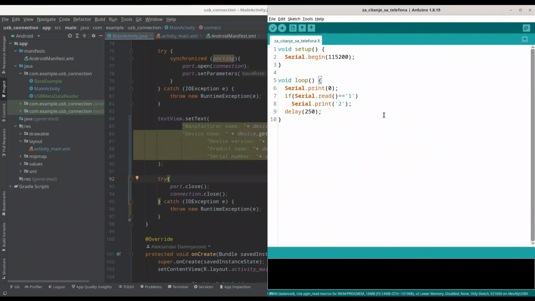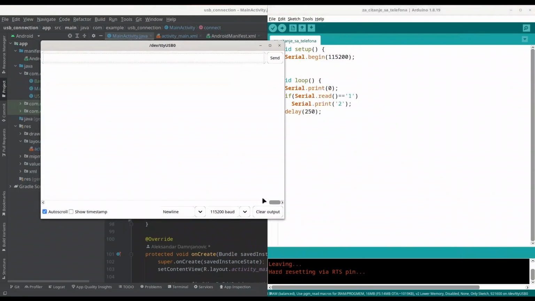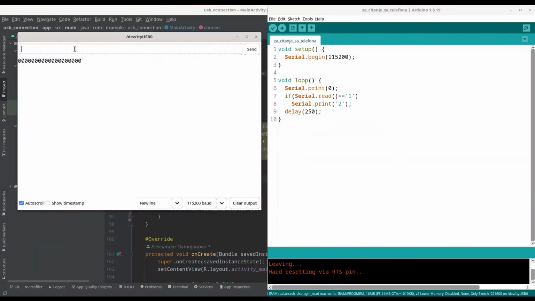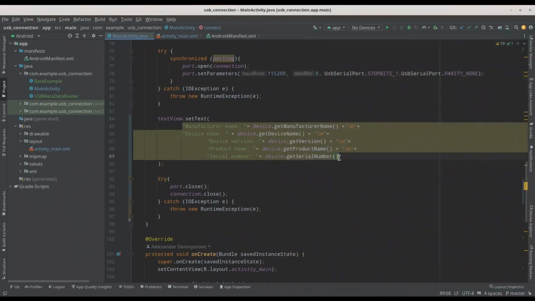Okay, my microcontroller is plugged in. I'm going to upload this piece of code. Alright, now I'm going to open my serial monitor. Let's see what we are going to get. Clear output, and we are receiving zeros. Okay, I'm going to send 1, and we got 2. Okay, so this works perfectly. I'm going to take this microcontroller out. We don't need our Arduino IDE anymore, and now we are going to deal with Android code.